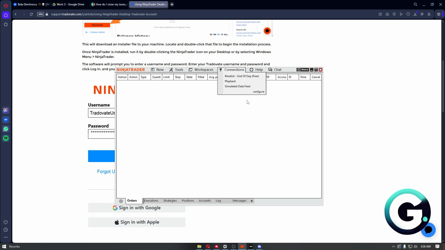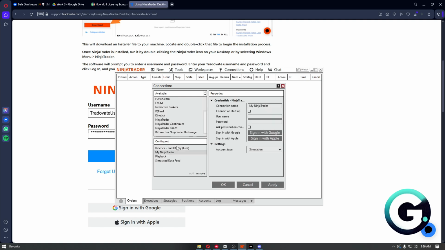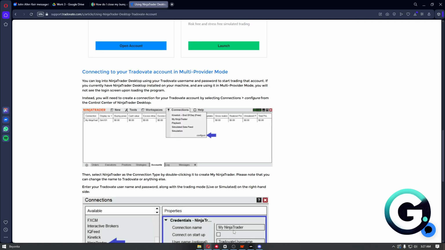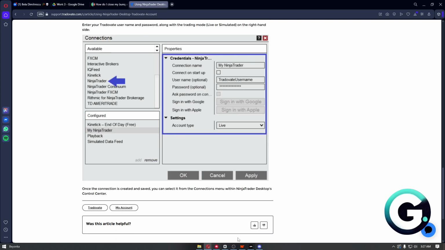From there, you just want to click on Connections, click on Configure, and then you want to look for NinjaTrader. Double click on it to simply edit out your credentials. You will then be taken to the configured category on which you have to enter your Tradovate username, your Tradovate password, and from there you have to click on apply. You can also do this by signing in with Google or with Apple. As you can see, if we navigate through the official step, we can then look at it right here, which is entering the Tradovate username and password.